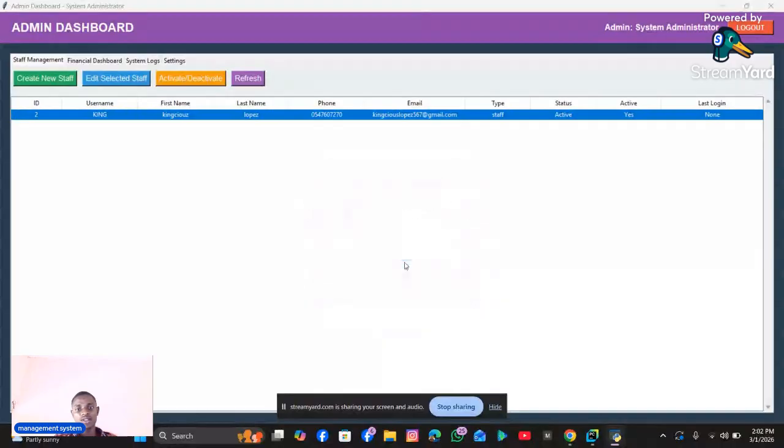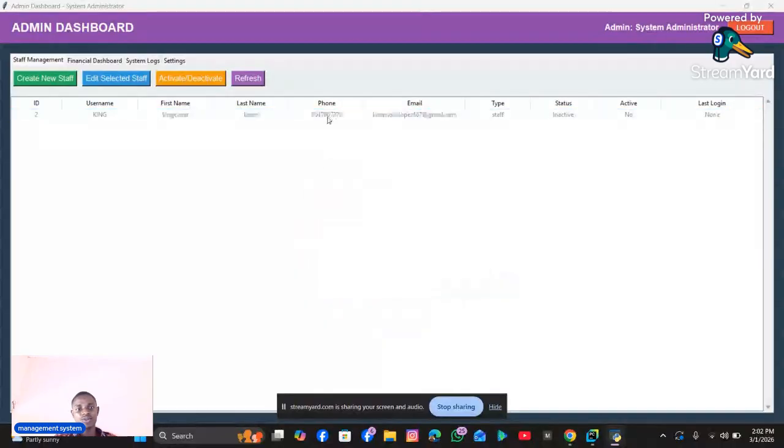Yes. So once an account is deactivated, nobody can log in. Nobody can use this particular account to log in. So now let's bring the account back. You can see the status of the account here is inactive. The type is staff. So now let's activate it.